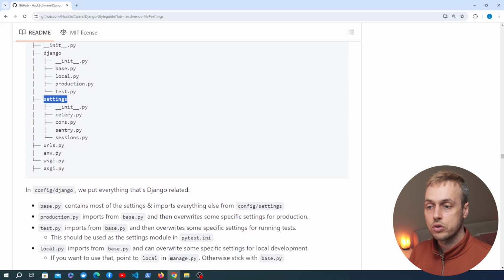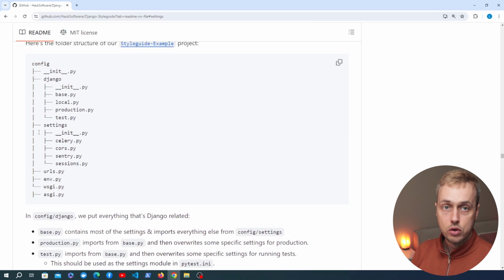So for example, if you're using Celery, you might have a celery.py file for that configuration, and also things like Sentry, AWS, and so on. Now also within this config directory, we have a urls.py file and also the asgi and wsgi files. And we have an env.py file that we're going to look at later.